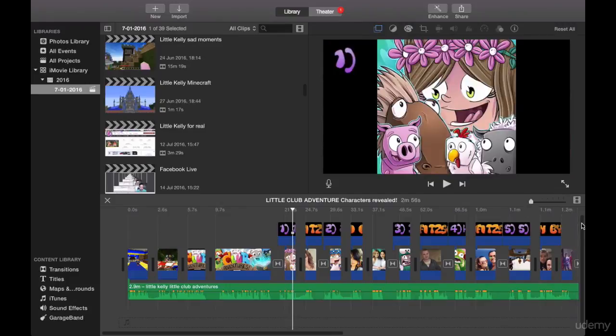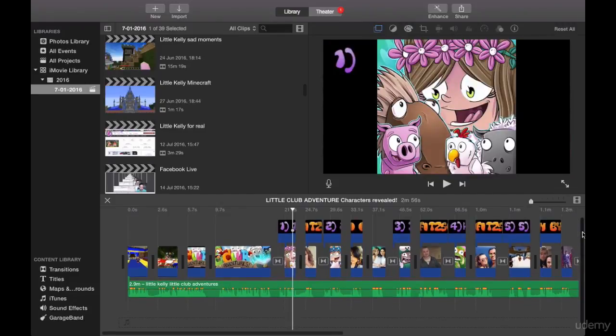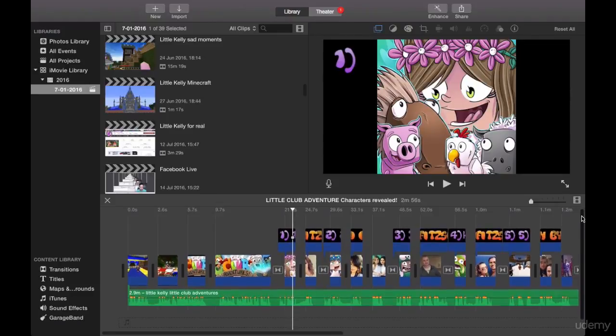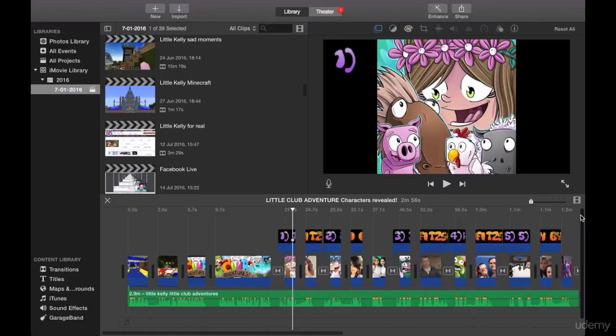So you can see here, this is me working in iMovie, okay, because I use a Mac. There's similar software for Windows, such as Windows Movie Maker, but iMovie is probably one of the most sophisticated, cheapest options for video editing software you can get for the Mac.